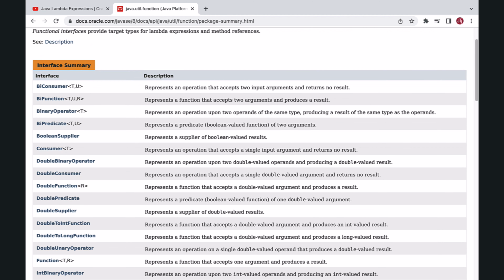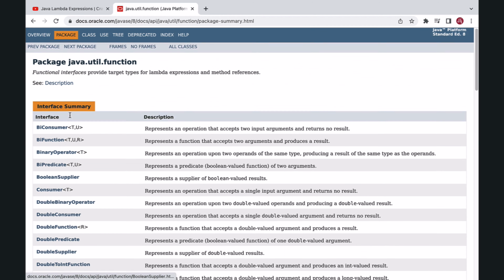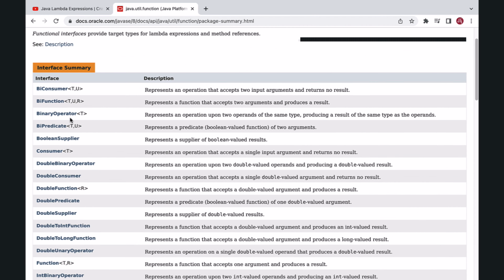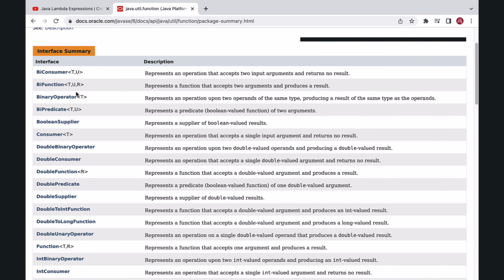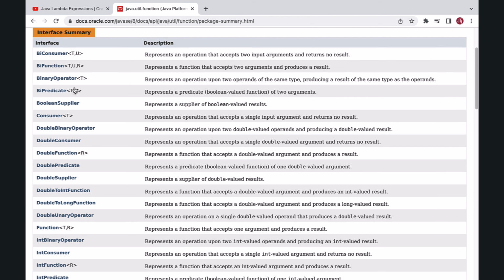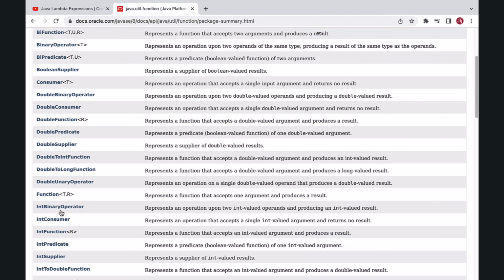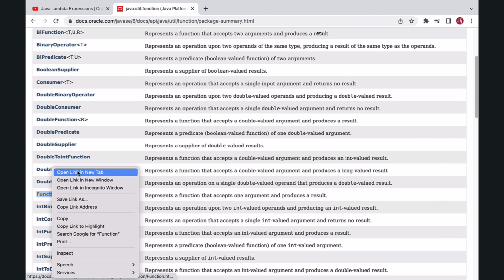Here you can see a list of functional interfaces. These are predefined functional interfaces that were introduced in Java 8. Now what we're going to do is see some of the frequently used predefined functional interfaces with an example. First we're going to take a look at the Function interface. So let me open it in a new tab.